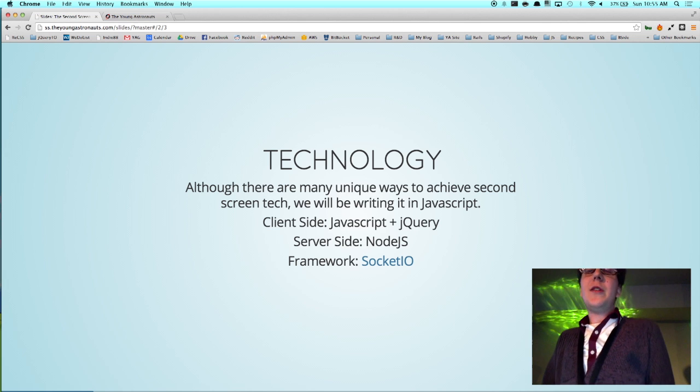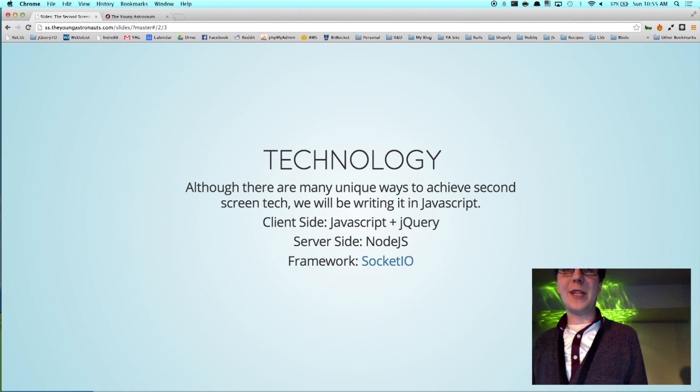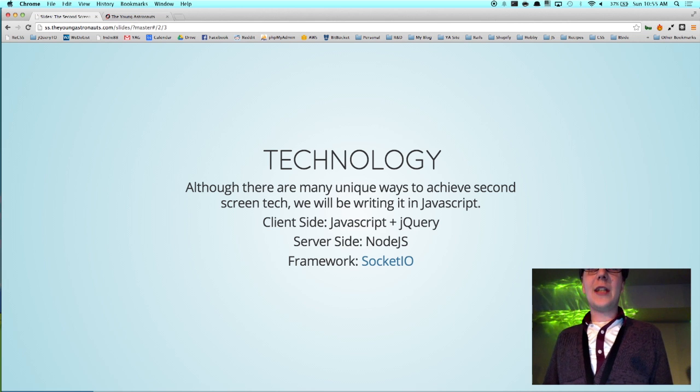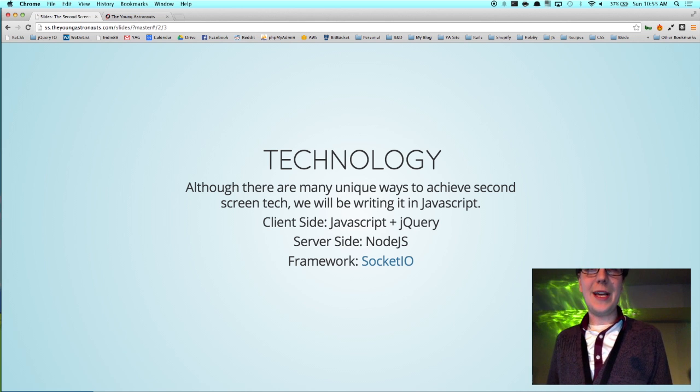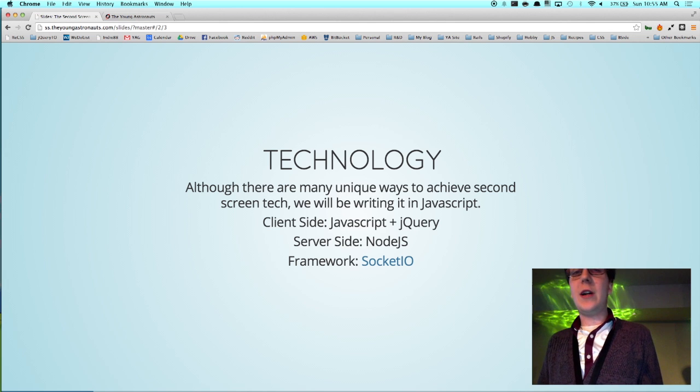What else? Okay, so there's obviously technology being used to make this happen. It's not just magic, although it seems like magic to some people. On the client side, I'm using basically JavaScript along with some jQuery to make things a little bit easier. On the server side, there's Node.js, so also using the language JavaScript. And I'm specifically using a framework called Socket.io.